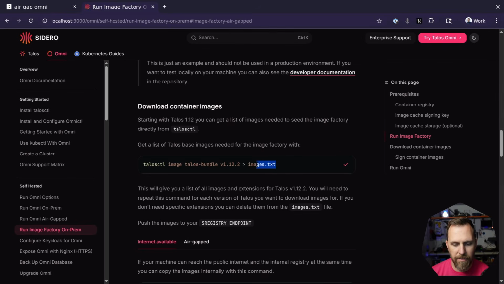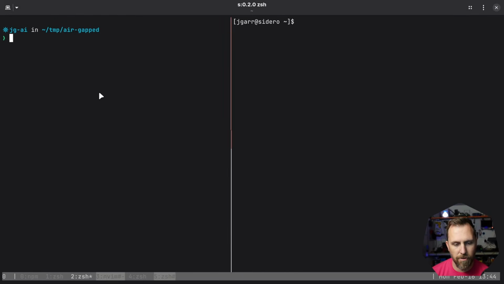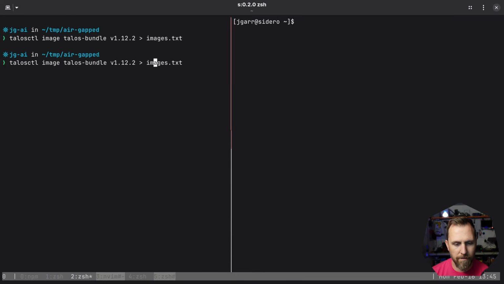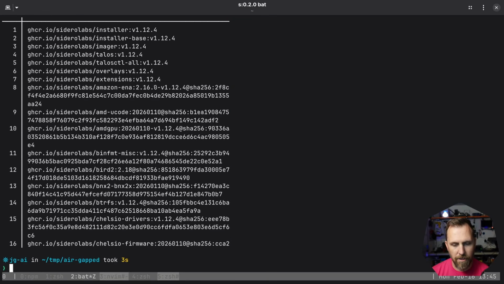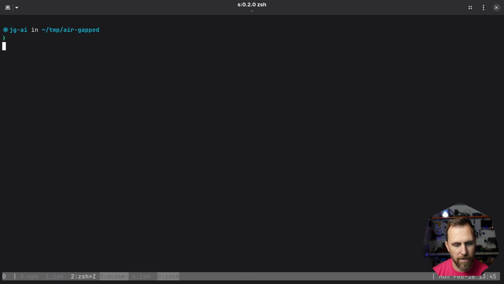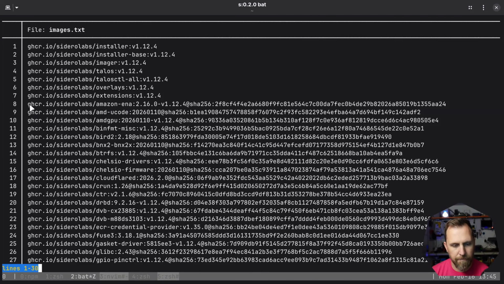This command here is going to give us an images.txt for a version of Talos. You'll repeat this for any version of Talos that you're going to use. If I wanted to append to that and get more, let's do 12.4 as well. Actually, that didn't append, that just overwrote. But if I cat that file, I'll see all of my images here, including all these system extensions.